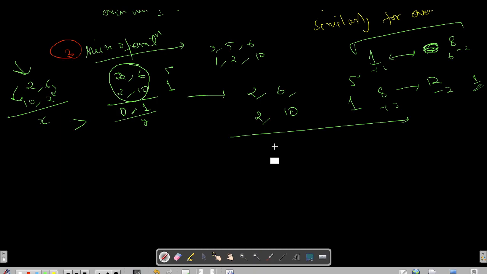ठीक है, now what can I do is, what is the difference? Let me find the difference. So the difference 2 minus 2 is 0 and 6 minus 10, we will take the ABS values, so it will be 4, and 5 minus 1 it will be 4. So this is the difference, right? इस difference को हमें खत्म करना है by using the operations of +2 and -2, ठीक है?